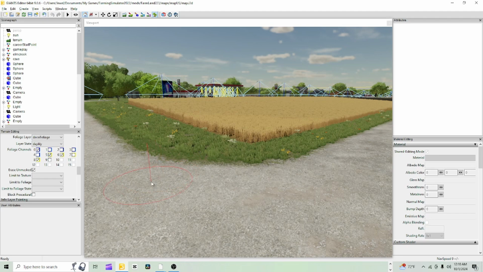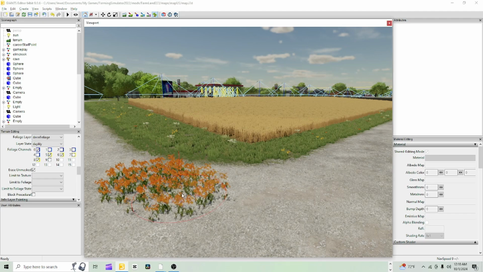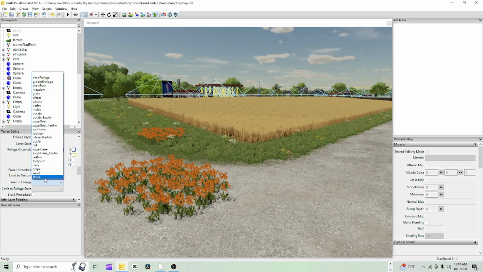So we're going to left mouse click, and there's our flowers, right? But watch, if I click over here, it's there too. And the reason is we don't have that on limit to texture. So if we want to limit the texture to just, now we don't have the gravel here.